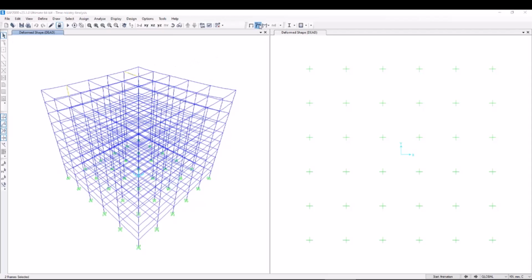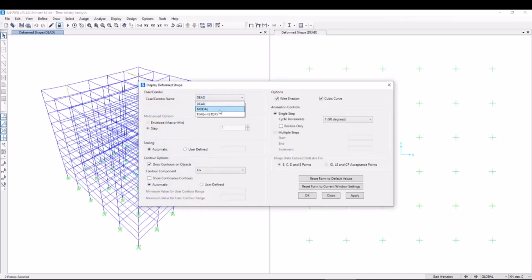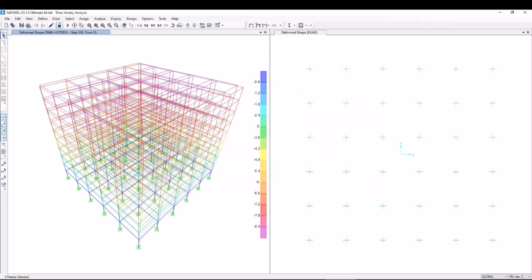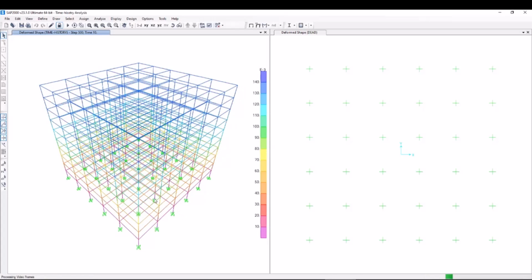We can go to the deformation and select this one, and we can select some, let's see, about 10 seconds, and we can draw the graph. And here is a deformation during the time period of 10 seconds. And if I go to start animation, it's going to animate. So this is the animation of that.